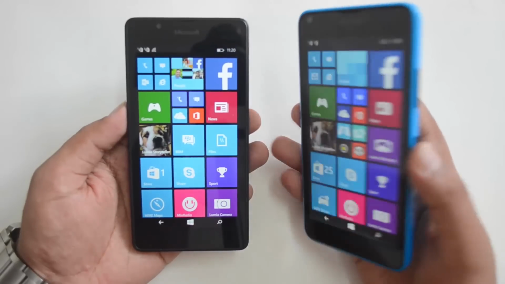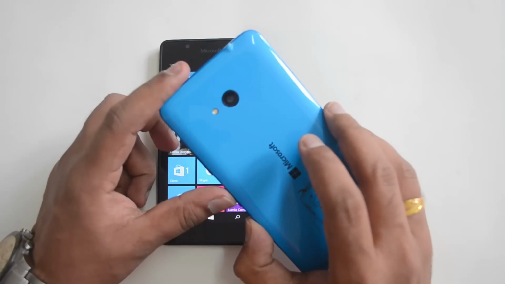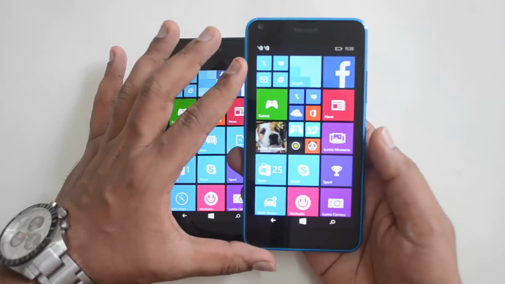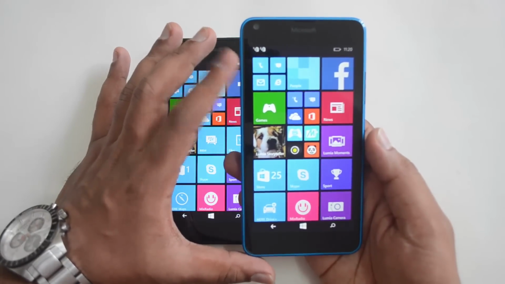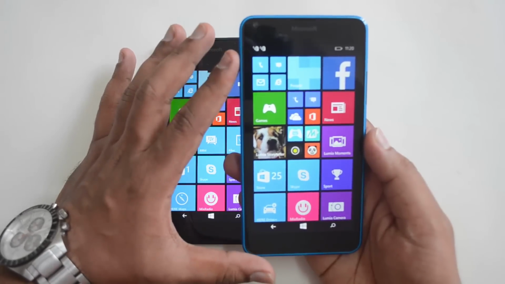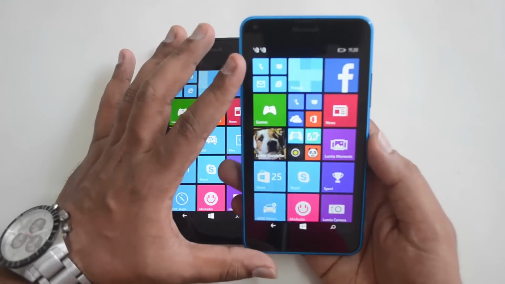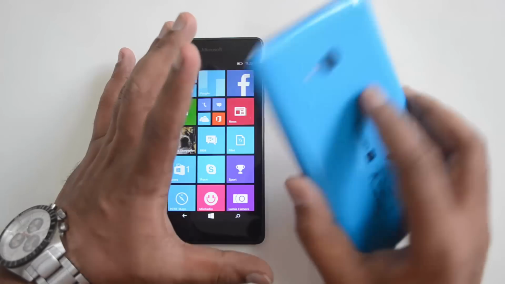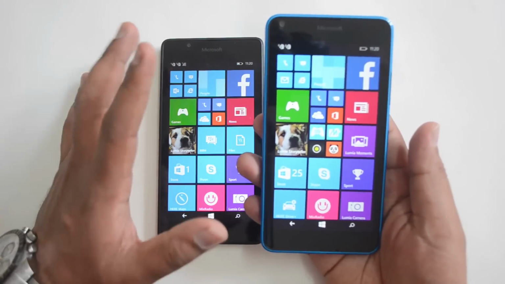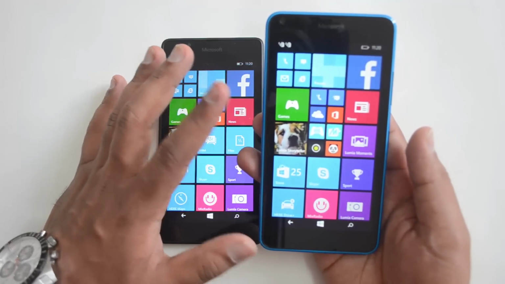So the 640 was announced at the Mobile World Congress, and this is a device in the mid-range segment. It was announced in India a couple of months back, and it sports a 5-inch HD display. It's powered by the Snapdragon 400 quad-core chipset with 1GB RAM and 8GB internal storage. It sports an 8-megapixel rear camera, a front 1-megapixel camera and a 2500 mAh battery. It runs Windows Phone 8.1 with the latest update too.